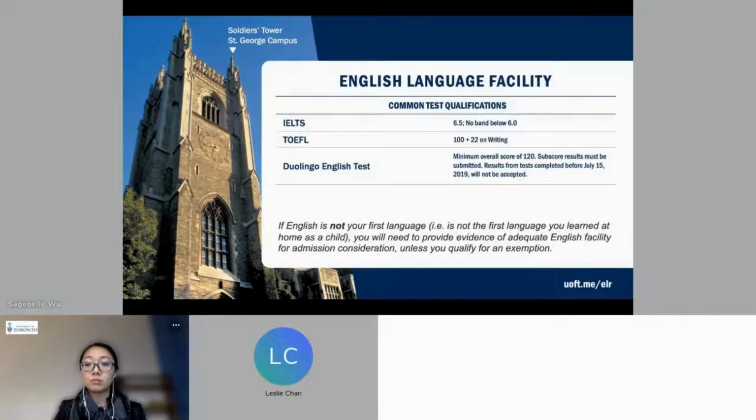Now, if the student does not have English as their first language, they will need to provide proof of English language facility. So there are a number of different ways that the student can satisfy this. We have them all published on our website at uoft.me/ELR. But some of the most common tests that we see submitted by students are IELTS, TOEFL, or Duolingo.